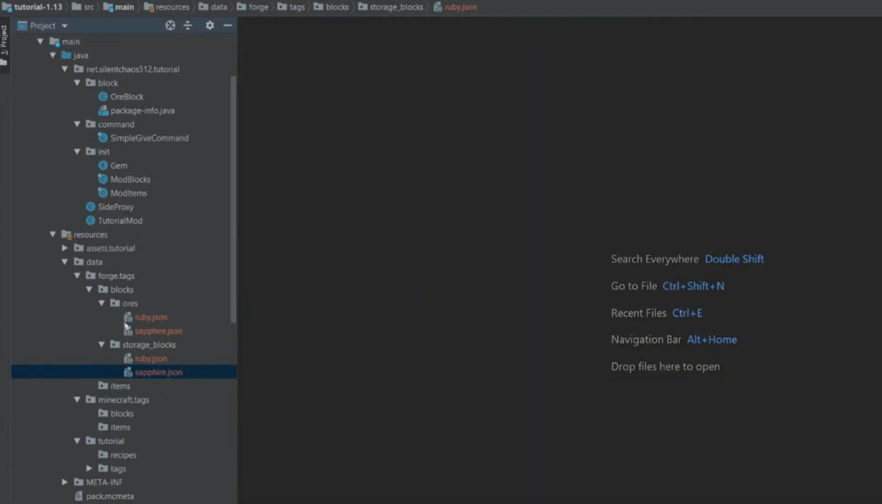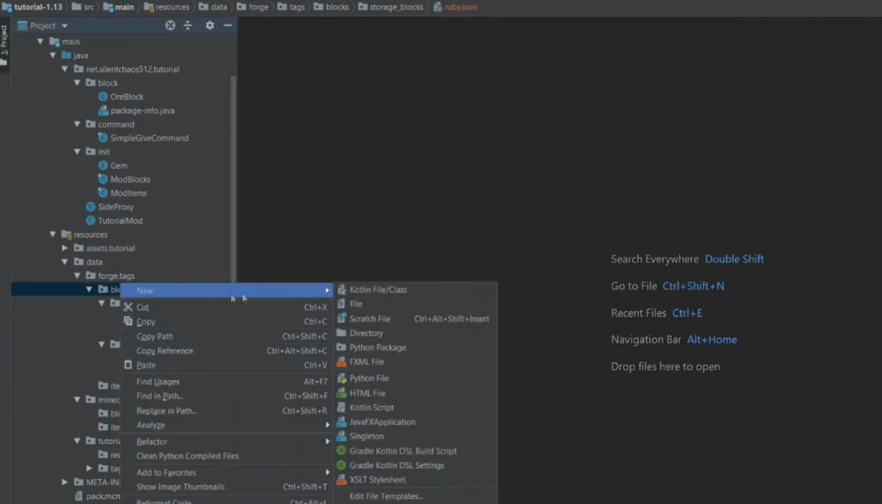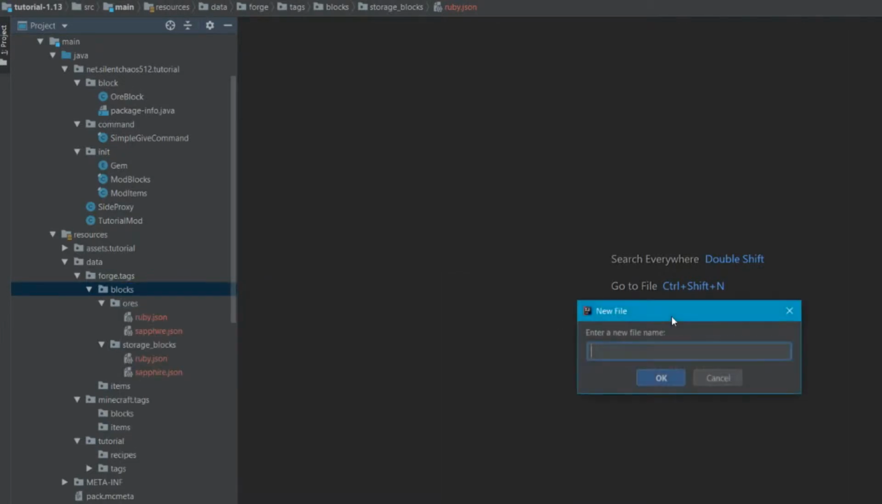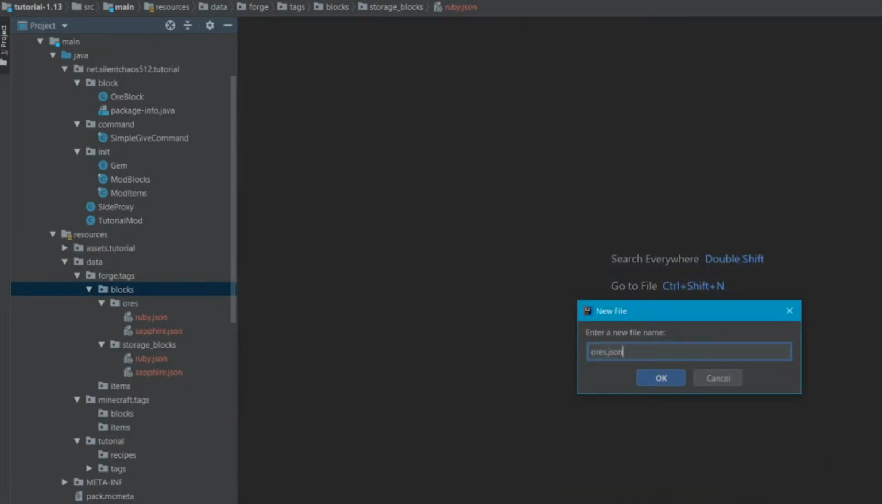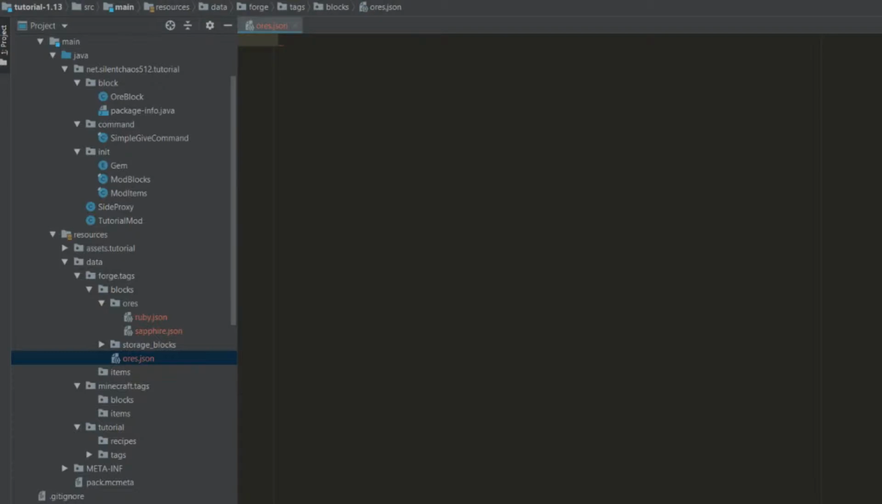Now finally, there's two more files that we need to create here. So we're going to create this in the blocks folder. And we're going to call this one ors.json. Oops, if I put the right extension in. And here we're going to add all the OR tags that we defined. So as before, we're going to say replace false. And for our values, we're going to specify the tags that we've created. So again, you use the number sign, then forge, ors, slash, and then we'll do ruby and sapphire.